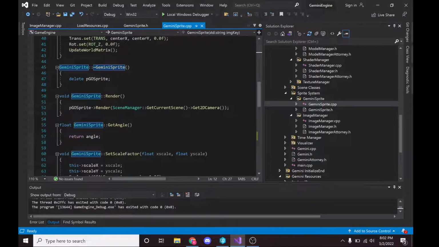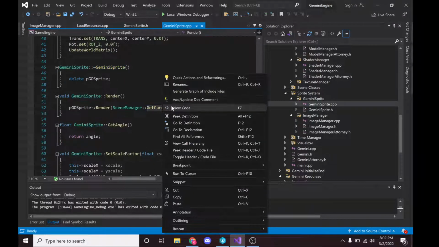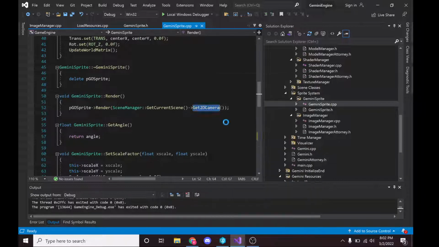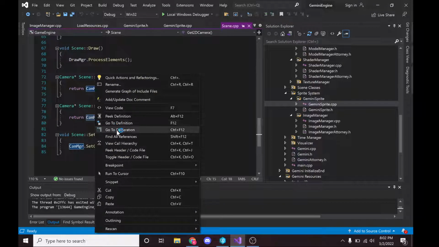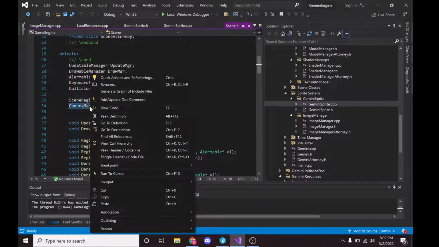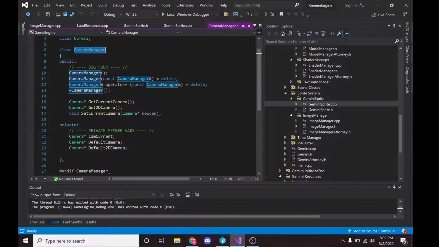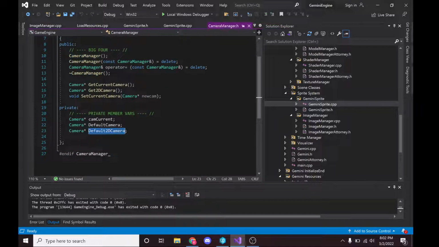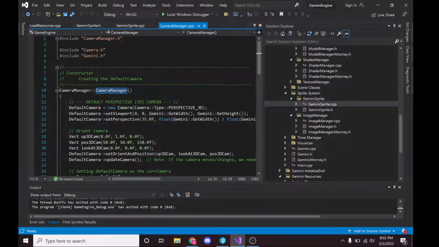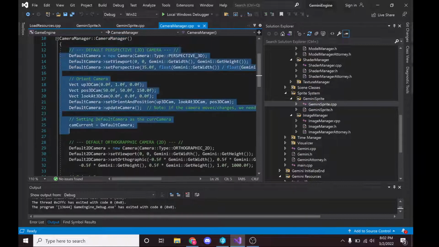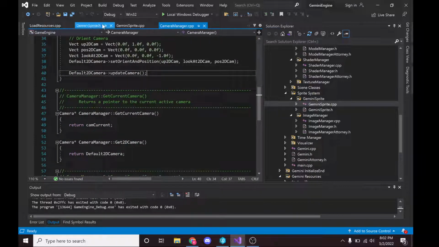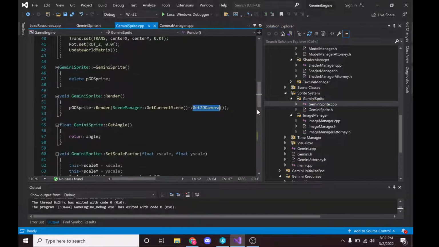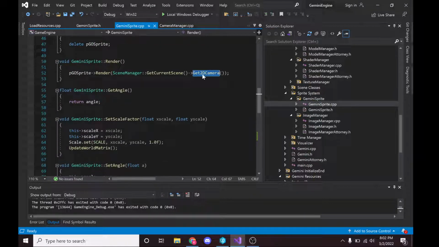For rendering, the current scene gets a pass through to the camera manager, which is what actually creates and owns the default 2D camera, which is created in the constructor. So here's creating the default 3D and then the default 2D. The camera manager can access that. There's only one of them whenever you need it, so that when you call render, it gets it for you.